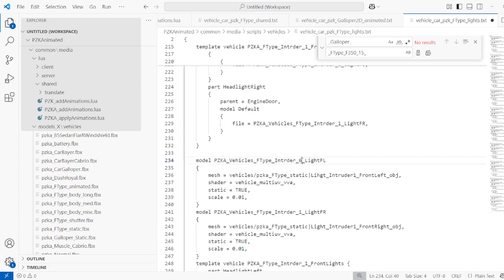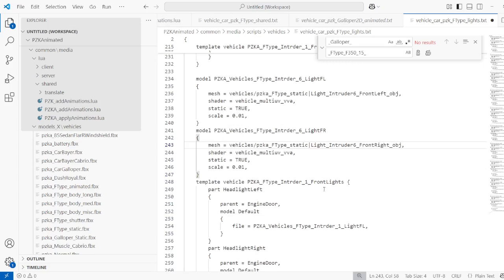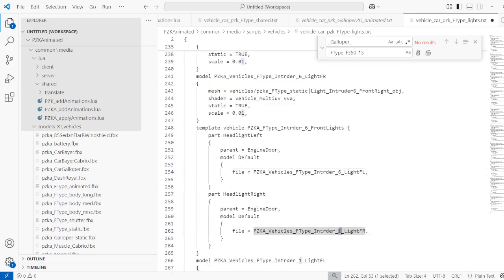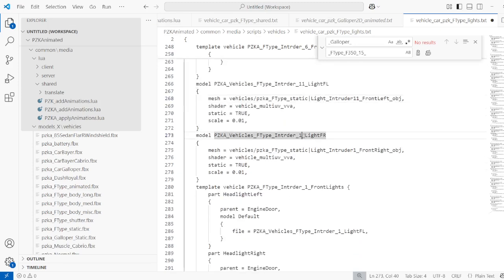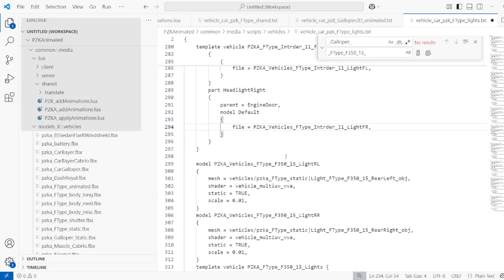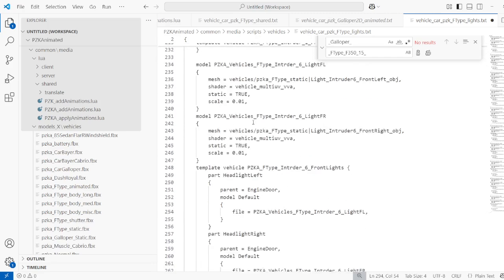Here we have intruder 6. We have intruder 6 here. 6 here, 6 here, and 6 here. And then we have intruder 11. So those naming conventions are upheld. So here we are.